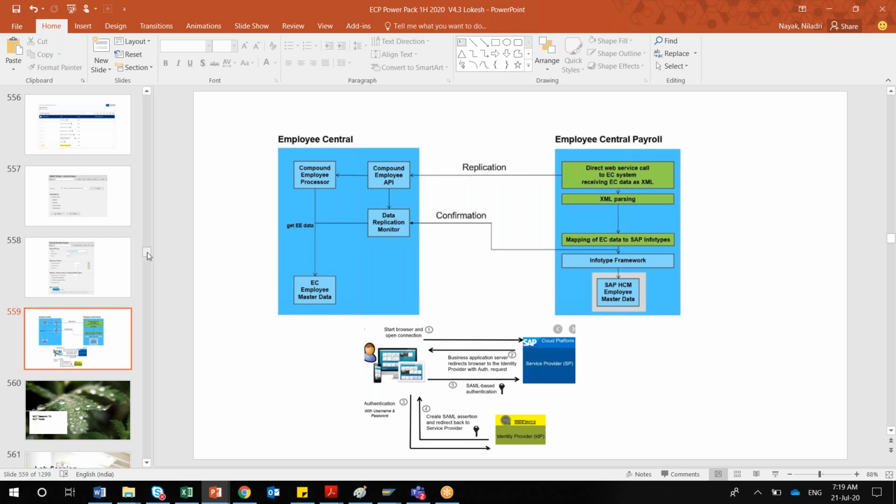Both ways, because when you are making a web service call to EC, you need to access EC. You can't just randomly access EC, right? You would need security authorization to access EC. And after that, the Compound Employee API will return the data to ECP, right? That's how it happens.